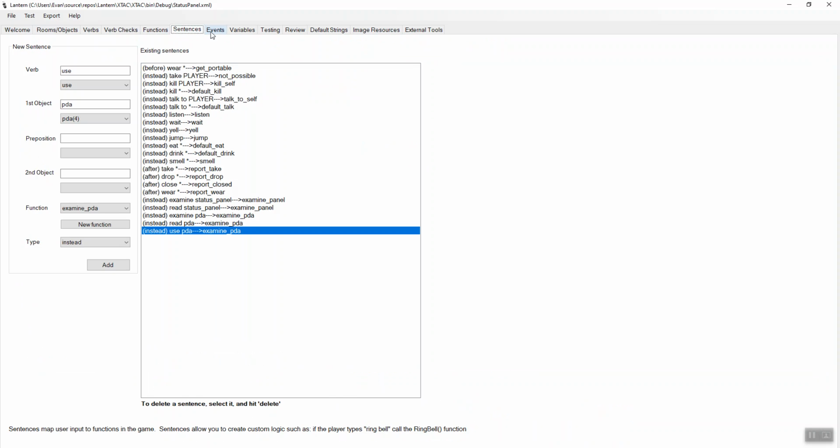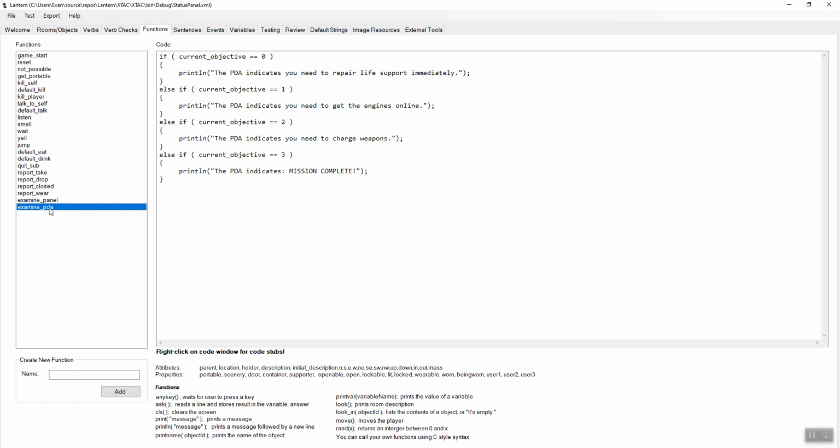And then where was it? It was examine the PDA. So all we have is a variable, and based on that variable, we print out what the mission objective is. And once the player completes a particular objective, which is up to your game design document, then you just add 1 to the current objective, and the player will get the next message. So there you go. There's a way to have a PDA or something that feeds the player the mission objectives or the game objectives incrementally.